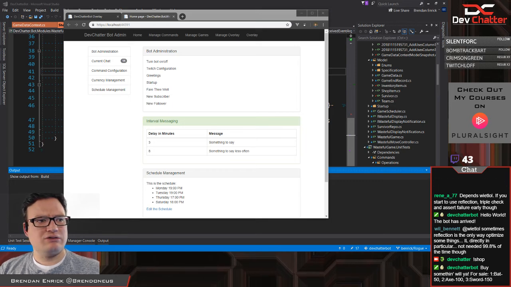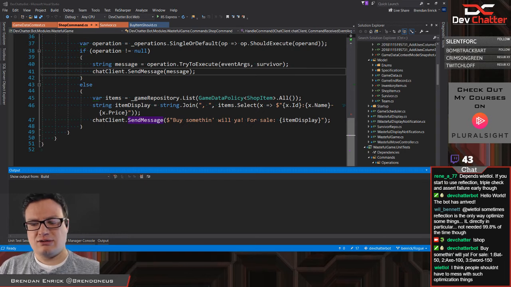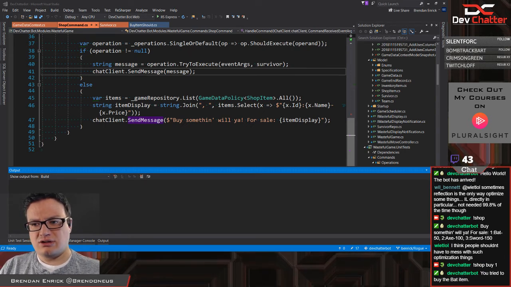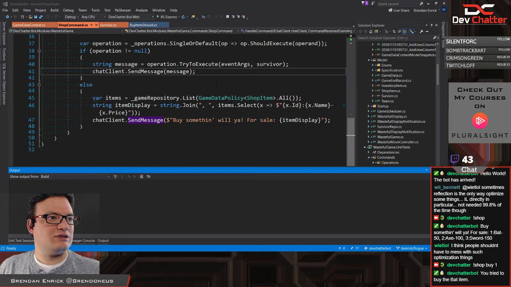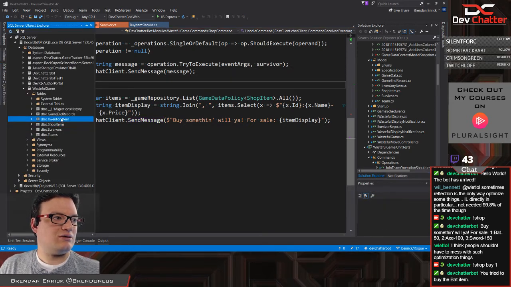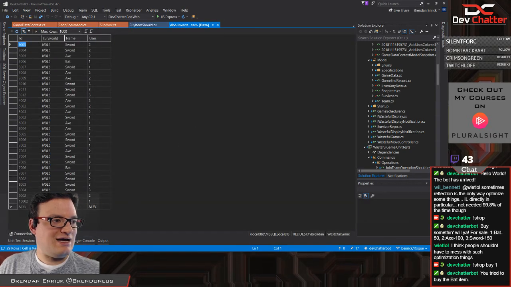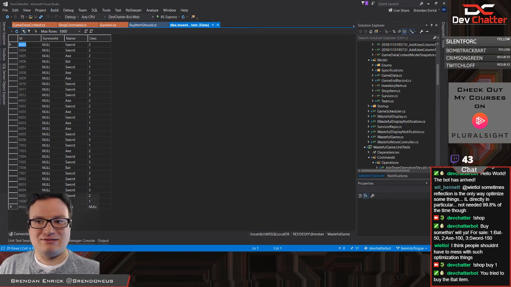Did I pull the right number? I might not have pulled the right number. Tried to buy the bat item. Did I buy the bat item, though? That's the question. Yes, I bought a bat.